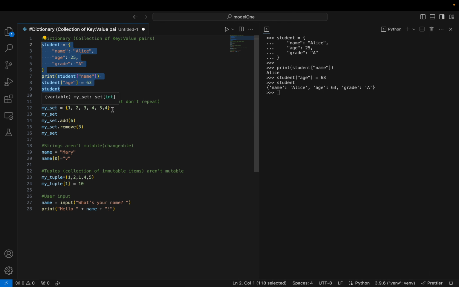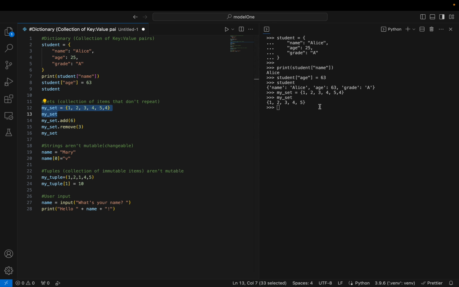So sets are just a collection of items that do not repeat. So if we have the set 1, 2, 3, 4, 5, and 4, it's not going to have that second 4 anymore. It's just going to have the first 5 numbers. We can add and remove numbers from the set, and if we do so, we will have this result.